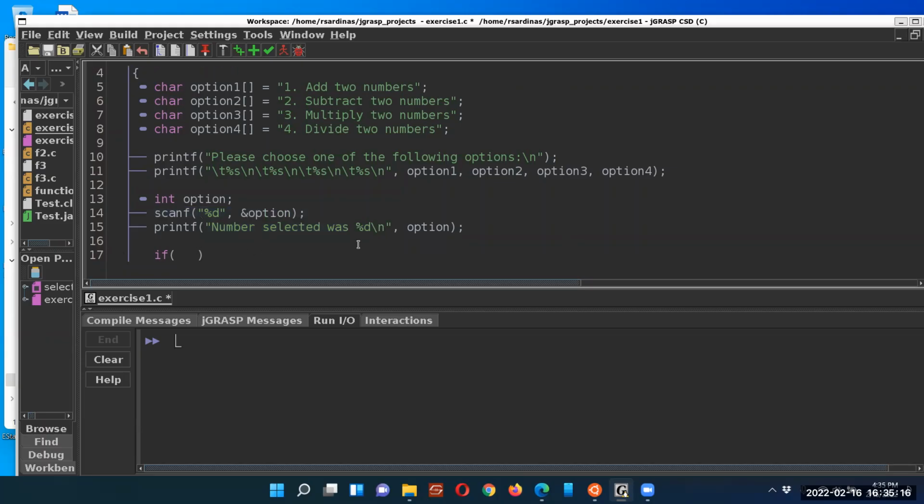How do I know that they typed a 1 on line 17? Remember, the code's getting executed from top to bottom. We're executing all these instructions. When I get to line 17, how do I know they typed a 1 into the keyboard? If option equals 1, because whatever they typed into the keyboard, regardless of the number, it's going to get saved into option. So if option equals 1, that means they typed a 1 into the keyboard.